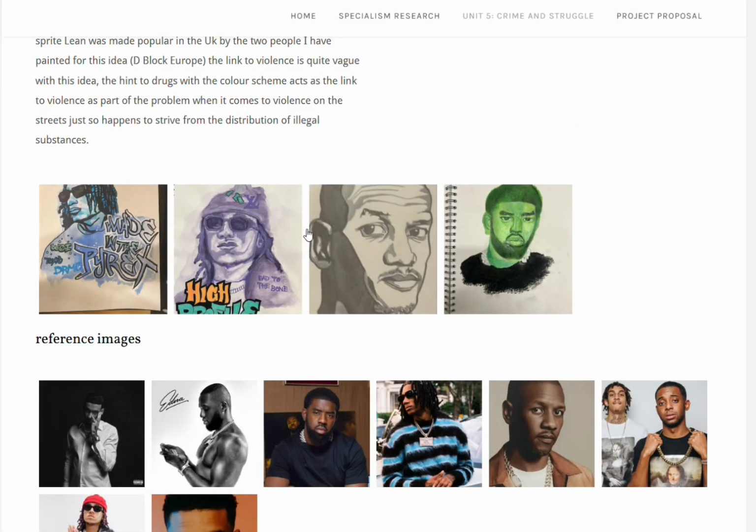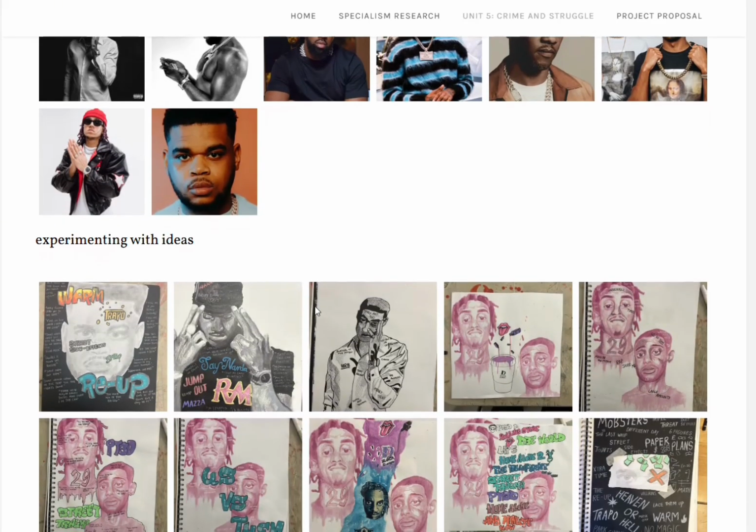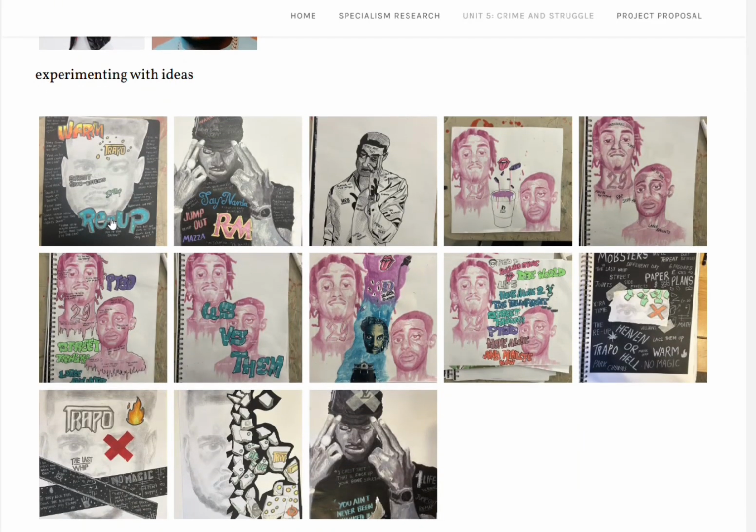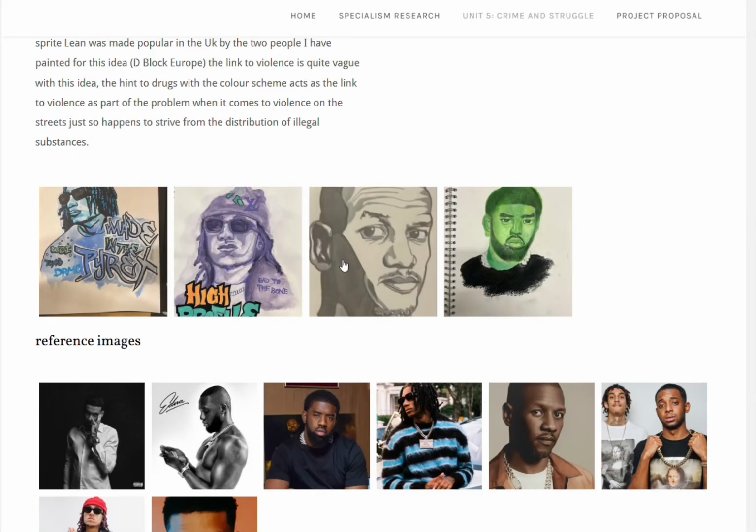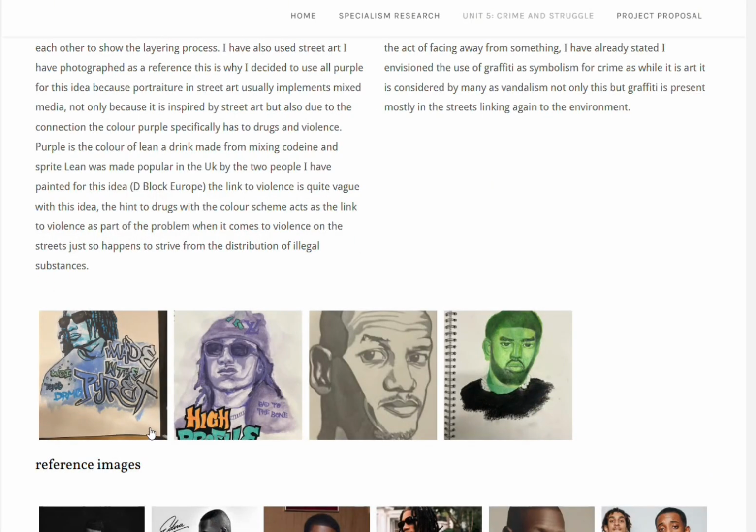Then I started to photocopy a lot of different ideas. Oh, actually, these are down here. My bad. I photocopied these and added a bunch of graffiti over them to convey my theme a bit further. As they're rappers, I decided to use their lyrics because they mainly rap about crime and also violence as well. I wanted to integrate this into my ideas to convey my meaning further, more in depth.